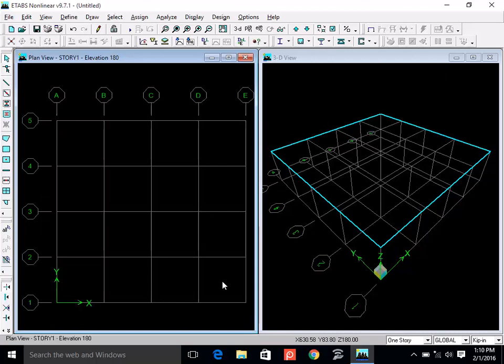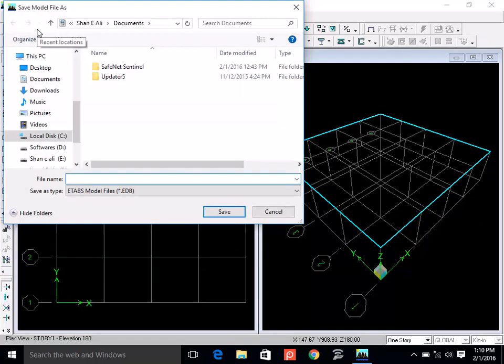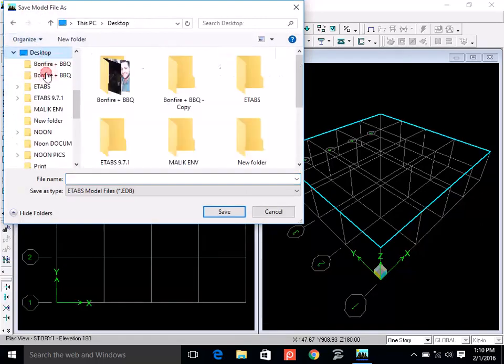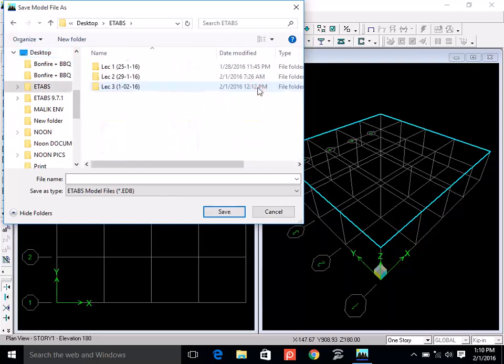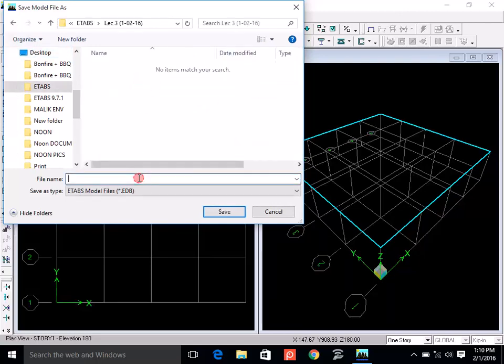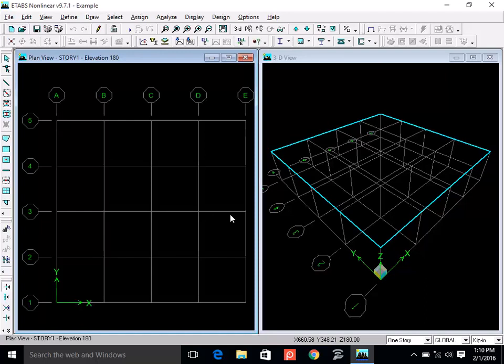Now I will go ahead and save it. That's the first step you should always do. Where is that, gentlemen? Desktop? ETABS? Okay. And I shall also go ahead and quickly plot the sections. Okay, let's not plot the sections.